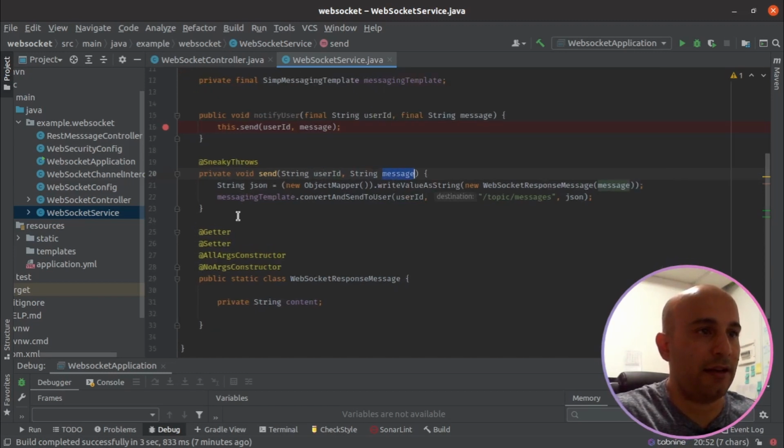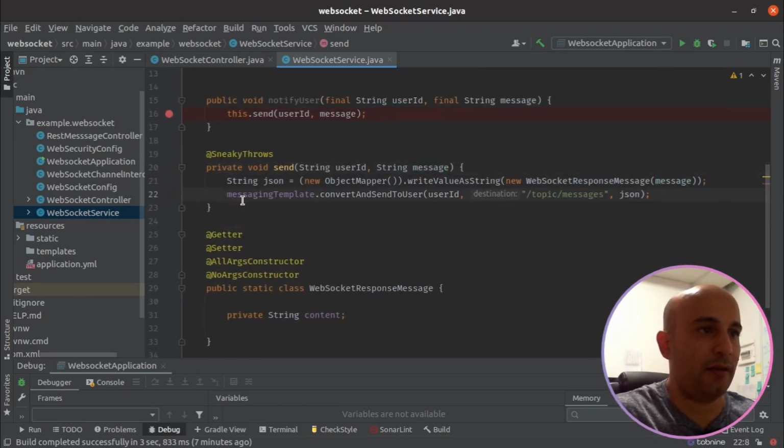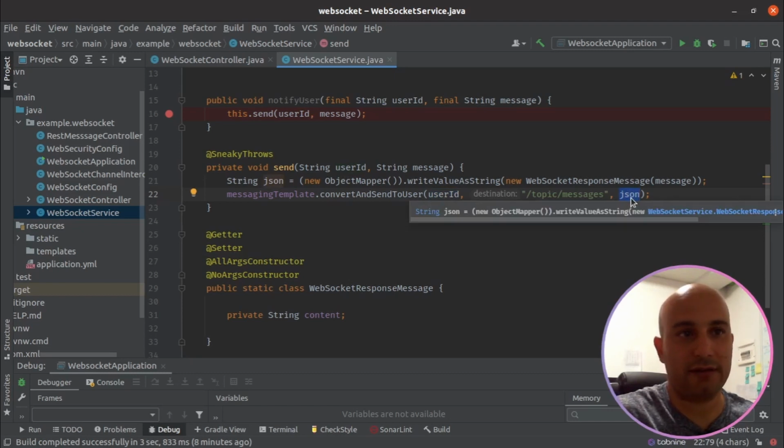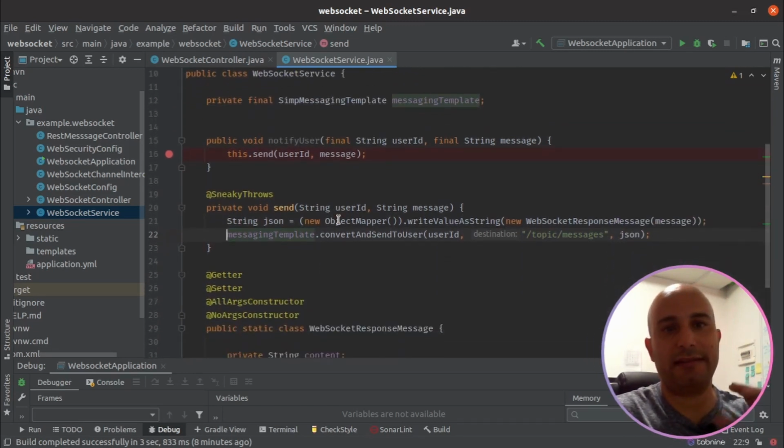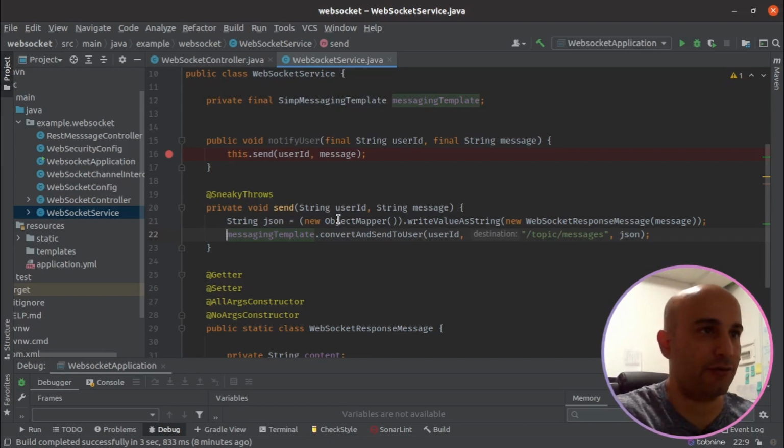The important line here is line 22, where you say convert and send to user. Send to user ID the information that you put in this variable, which will be a JSON, and add this information to a topic. This is the most important line in the code because it is responsible for sending information back and forth to different connected users.